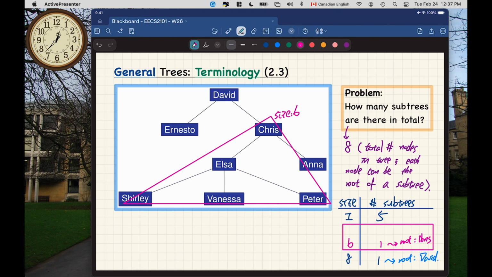So let's put it. Yeah, these are basic. I can definitely see that, but they are important, right? So this will be the size 4. And then only 1, okay? Where the root is Elsa. All right, good.